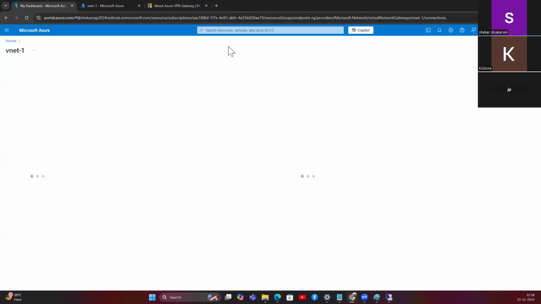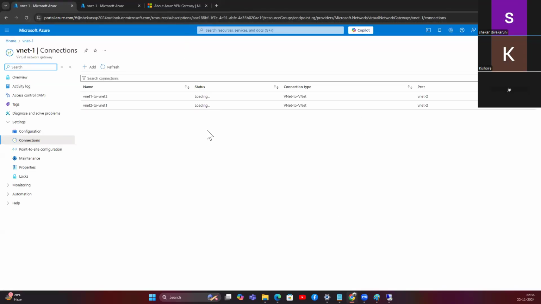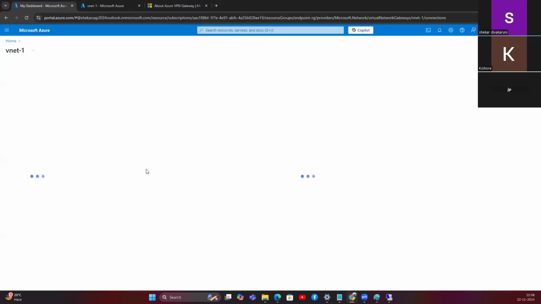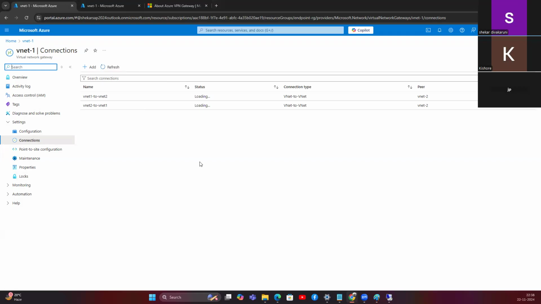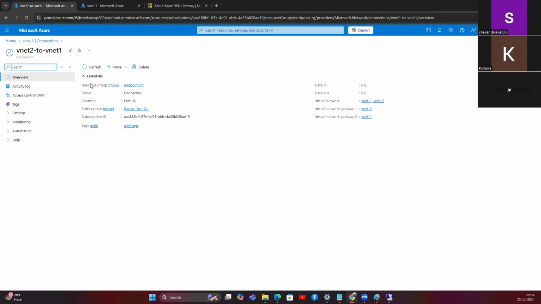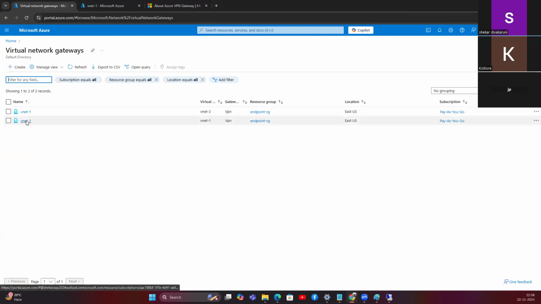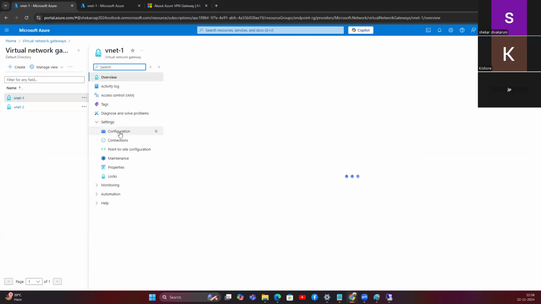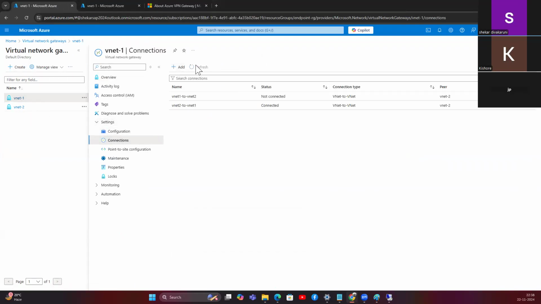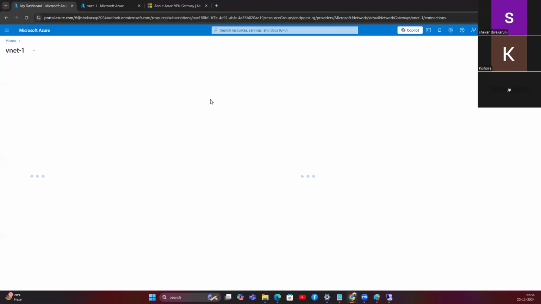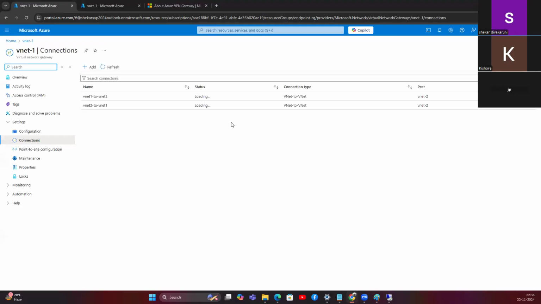It will take some more time. Okay, now one is showing as connected. The other one is showing as not connected. That will also change, so that is not the problem. It will take some time and it will show as connected.